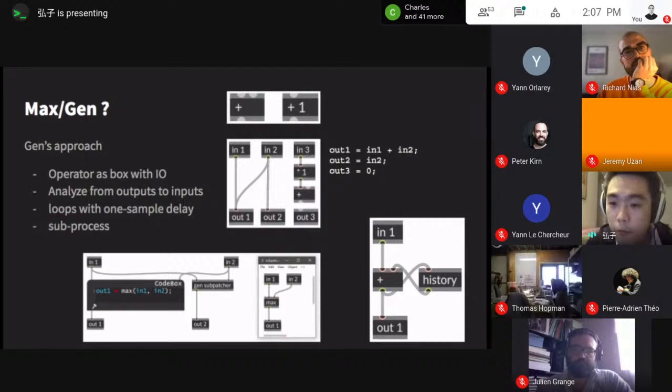And if you need to introduce a loop into the graph, it should be delayed by at least one sample by the history operator. So this is similar to Faust's tilde, which is the recursive composition operator.